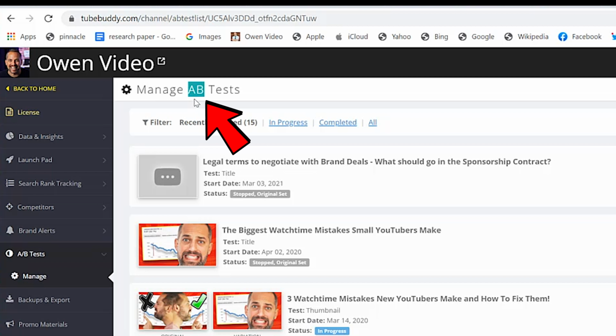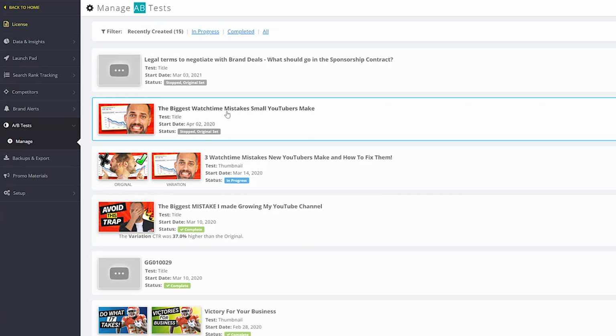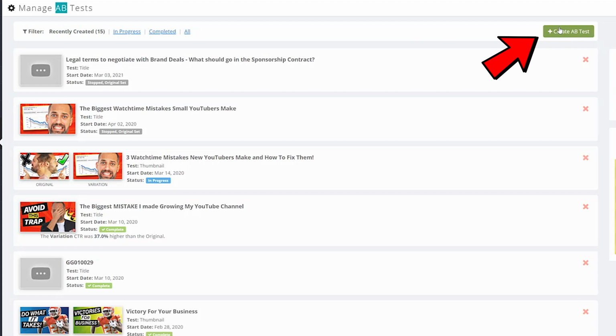You'll notice here that they call it the A/B test. Split test, A/B test, it means the same thing. You're going to test picture A against picture B, and you can see here all of the tests that you've run in the past, and you can see the green tab here to create A/B test. You're going to click that now.